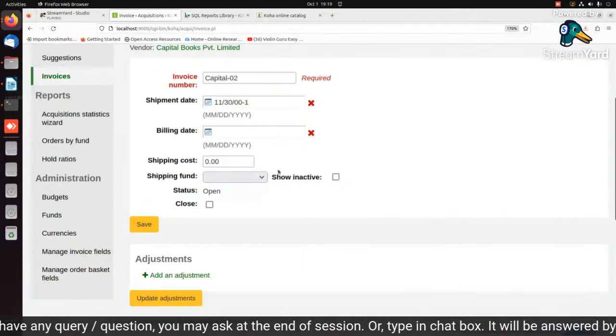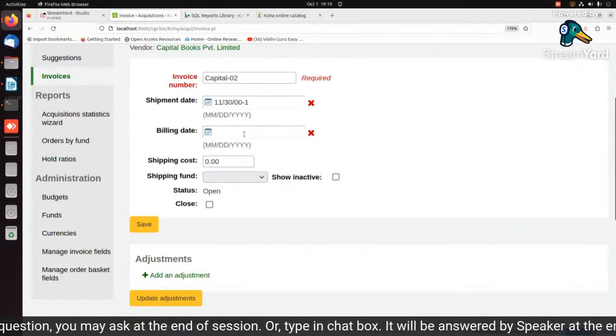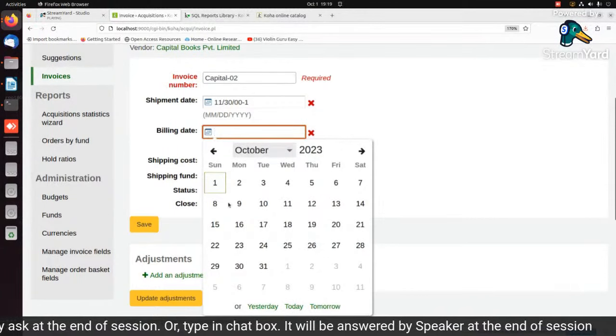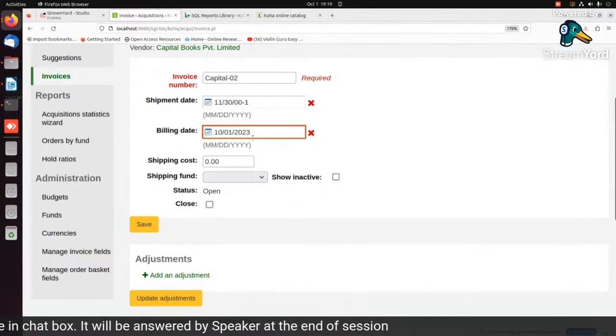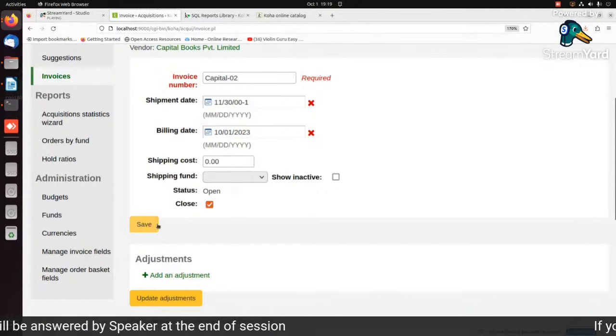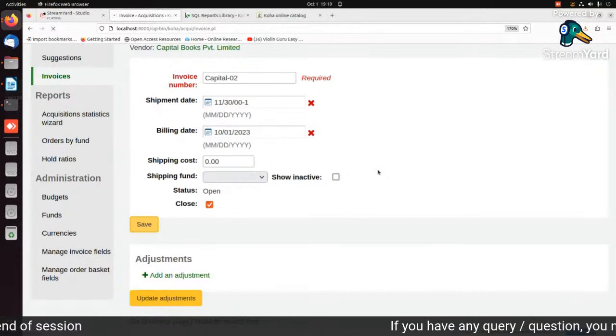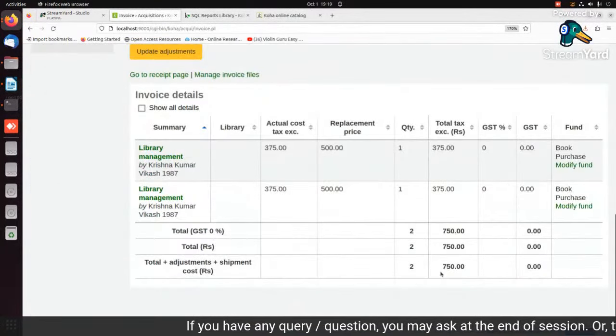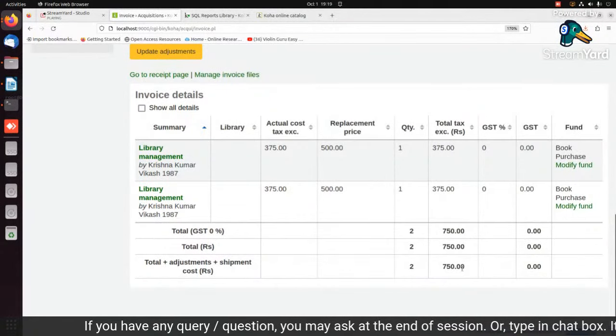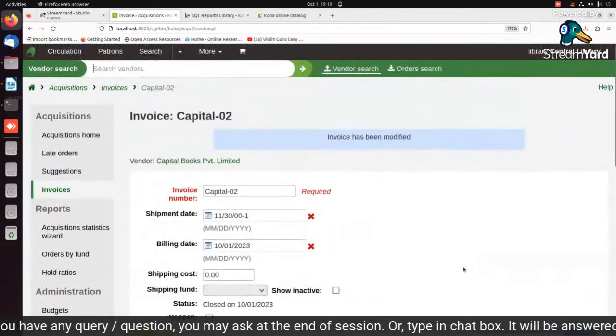After making the payment, when they update you, you can put the date here that the payment has been made on this day and close the invoice. So this way you can deal with the part supply. Now you see your amount has been paid and the amount has been deducted from the fund.